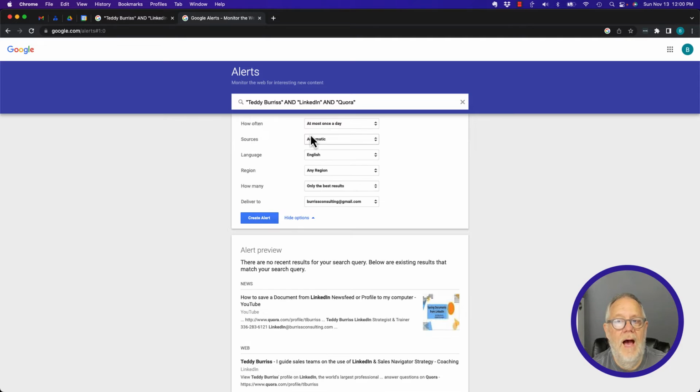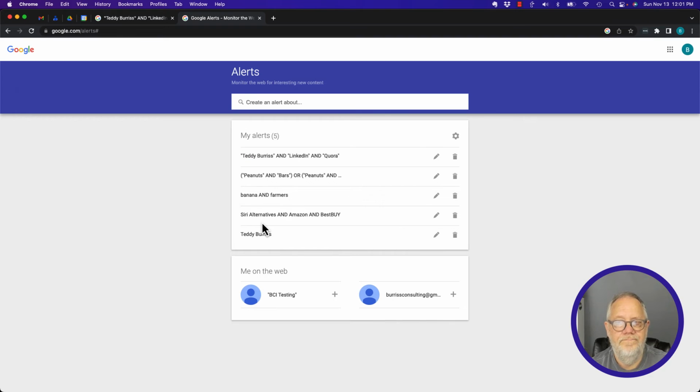Now I can change my options. I can say how often do I want it. I say I want it, as it happens, once a day, once a week. I can say where do I want to look. I want to look, automatically, which pretty much means everywhere. What language do I want? What region do I want? How many results do I want? I want all of them, and I want to deliver them to me via email or an RSS feed. And then I create the alert.